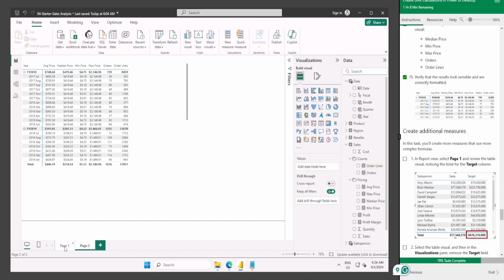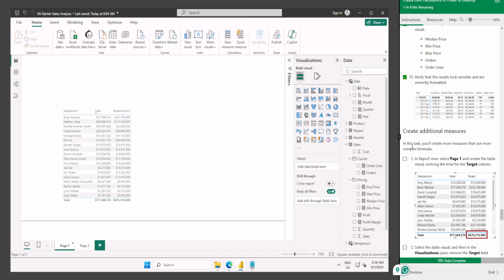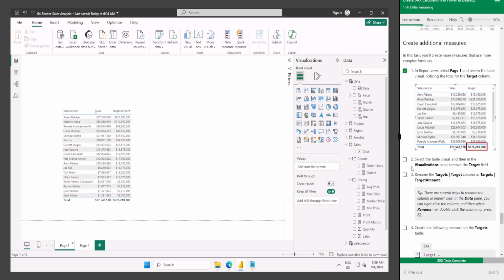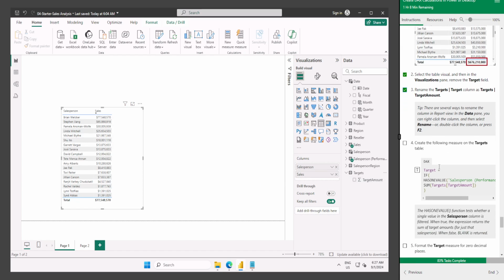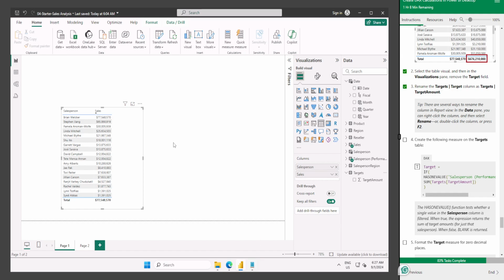Let's go to here. Okay, I have a target. Select the table, then remove target. I'm going to remove target. Okay, so I already removed it, right? So the target amount, okay, already done. This is already done for us. Then I'm going to create this.